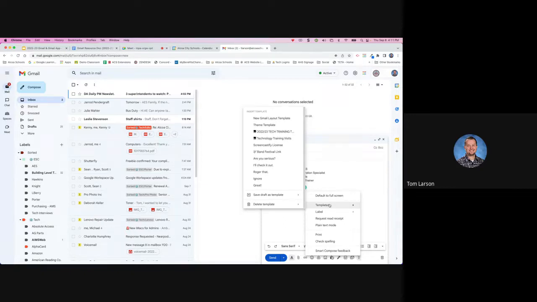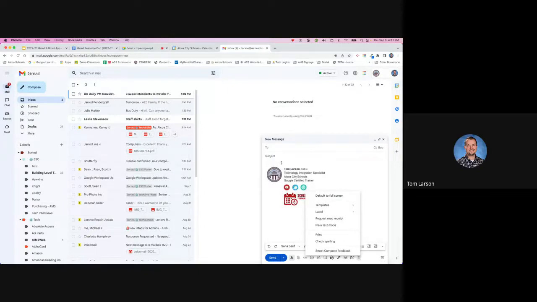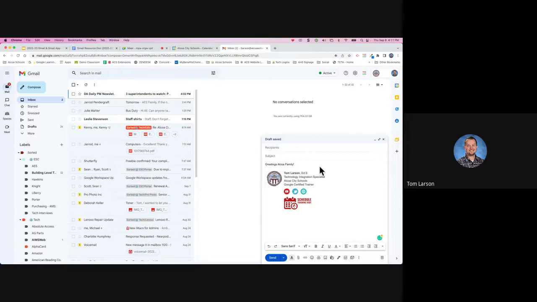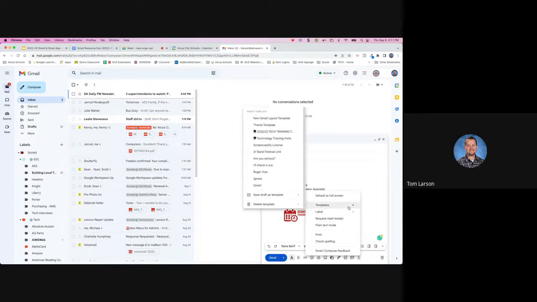All right, so how it's going to work is you compose your message, and that's how you save it as a template. All right, so if I said, all right, and then let's just say I had a bunch of information down here about something important. I don't want to have to retype it. So we then come back down here to more options, go to templates, and we can say, save this draft as a template. All right.